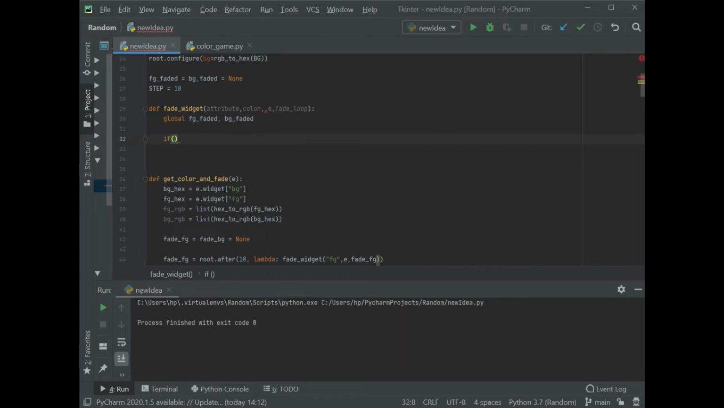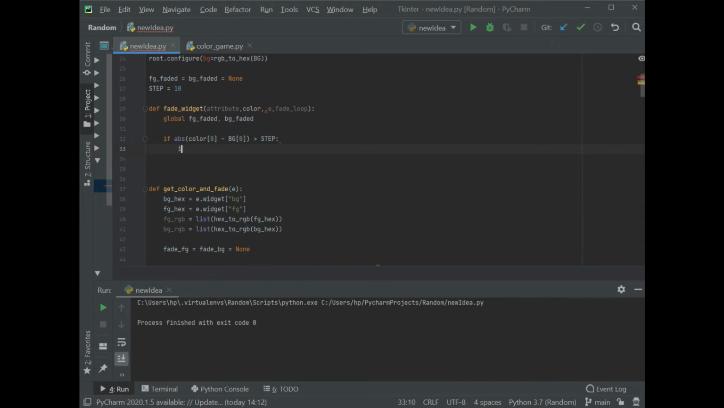Now here we need to specify a check on whether the difference in the RGB value of the color and the background is greater than or less than step. If it is greater than the step, it means we need to change the RGB value. So let's specify a check here. If the absolute value of color[0] minus background[0] is greater than step, it means we need to change the RGB value. Now here we need to check if the R value of color is less than or greater than the R value of background.